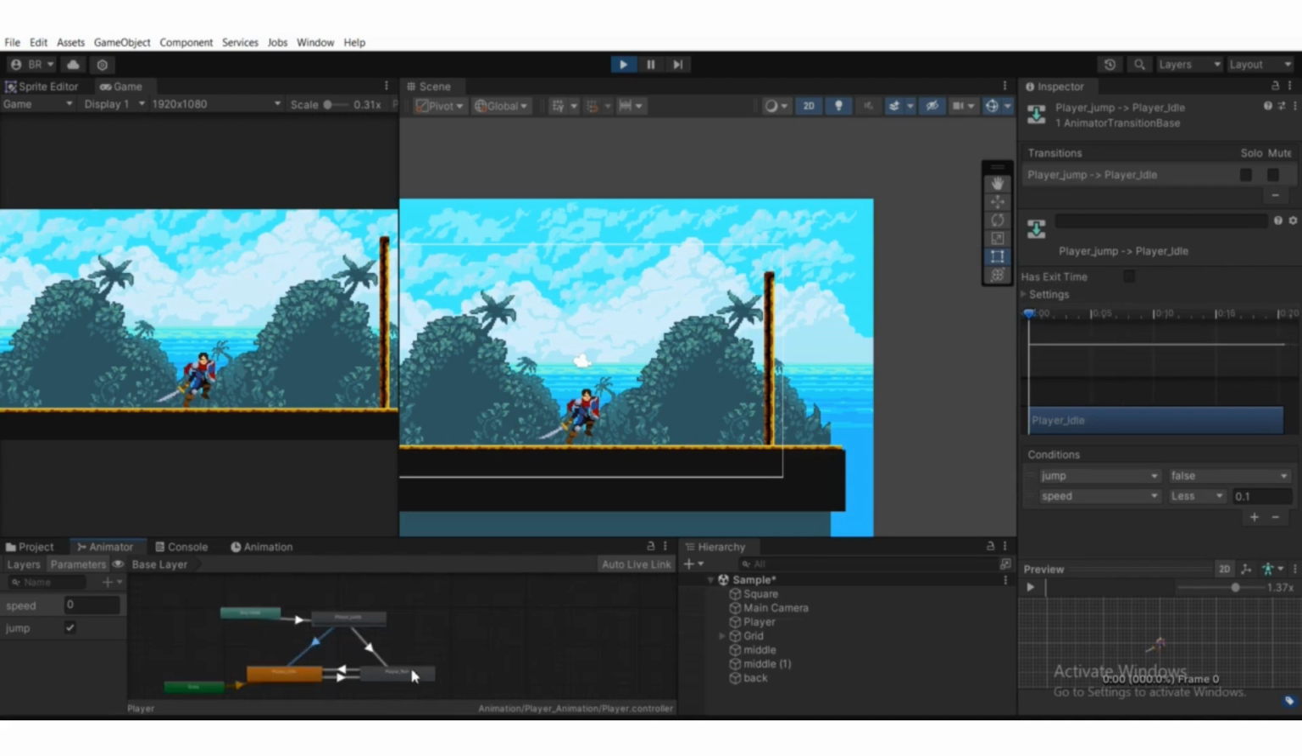Okay, we are stuck in the jump animation. So what we're gonna do is, whenever we collide with the ground, we go over to player idle state or player run state based upon what the player is doing, if the player is pressing the A or D key. So we're gonna set this jump parameter to false. Then we will go over to the idle state, because we didn't press anything.